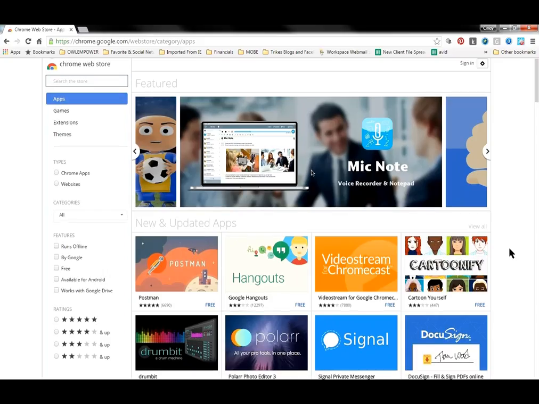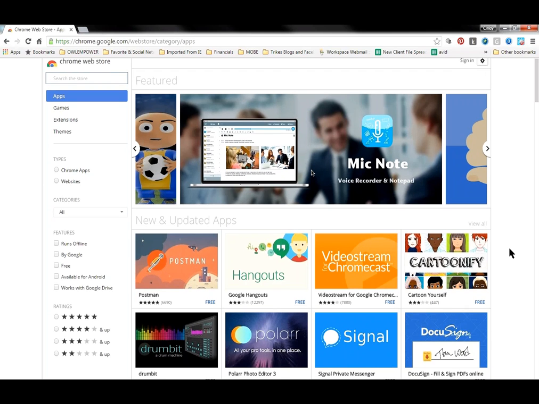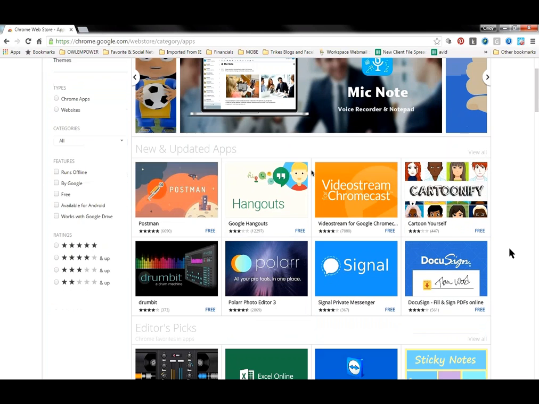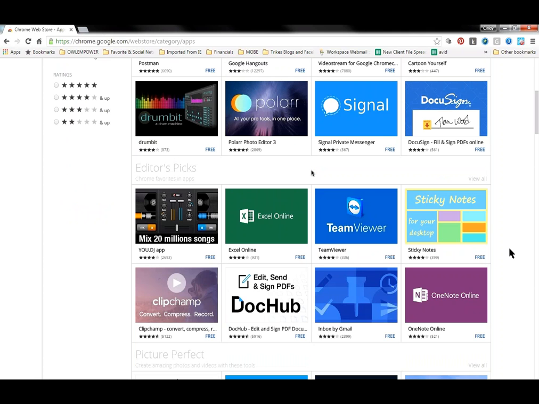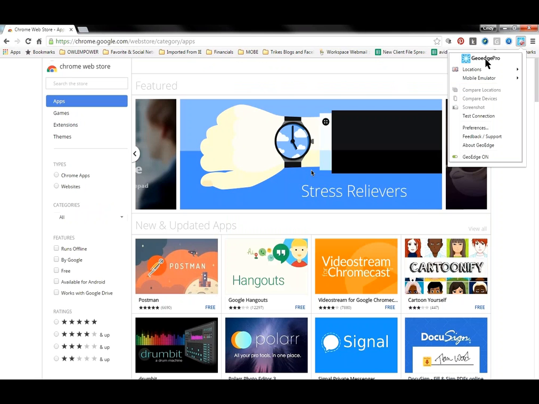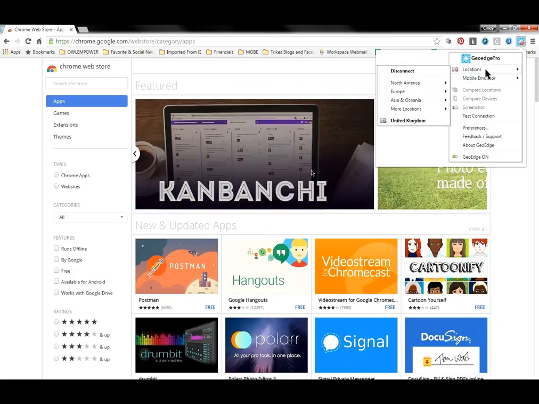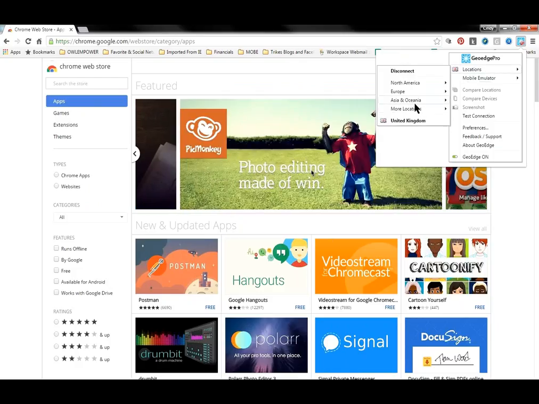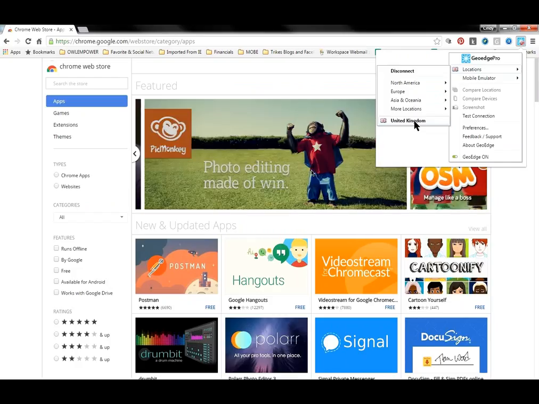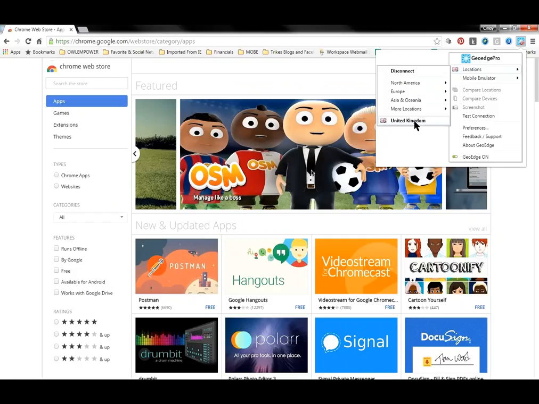Okay, click on the GeoEdge again, because what you want to look at is the GeoEdge toolbar. And so now you see, where it says locations, it shows that the active location is the UK, and it says disconnect, which means it is connected to the UK. See at the top it says disconnect. Okay, cool.